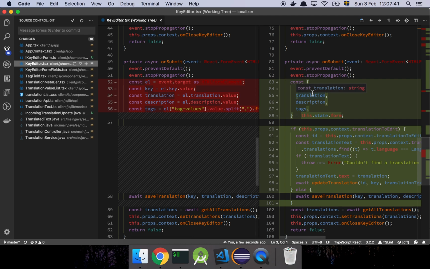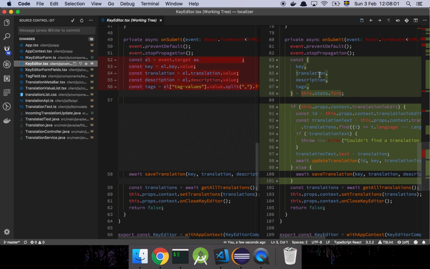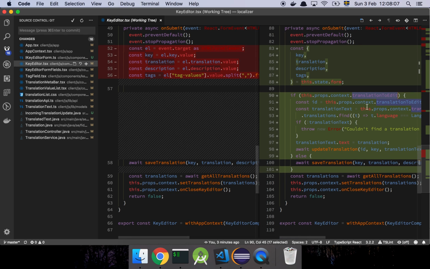And then now I changed the state. Previously we were grabbing all of these values from the form directly, as you can see here, but now we are holding the form state on the React state instead of inside the form. So now I'm simply going to destructure out those values, and I can check here if it's an edit. Basically, if I have a translation to edit, I know that I want to edit an existing translation, and otherwise I want to save it.